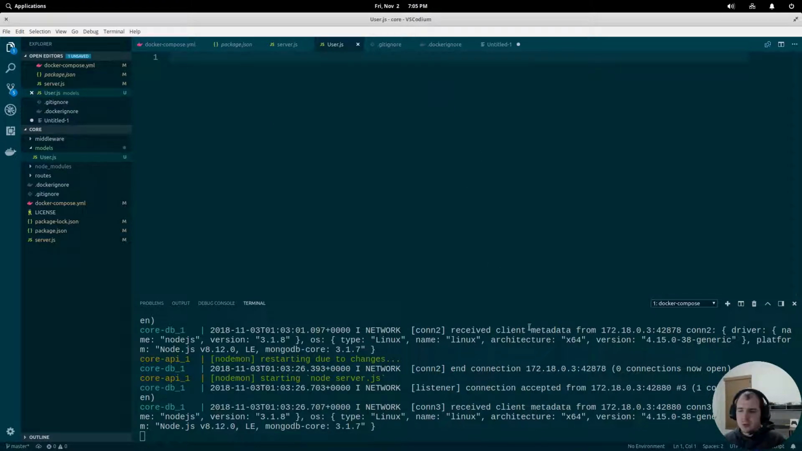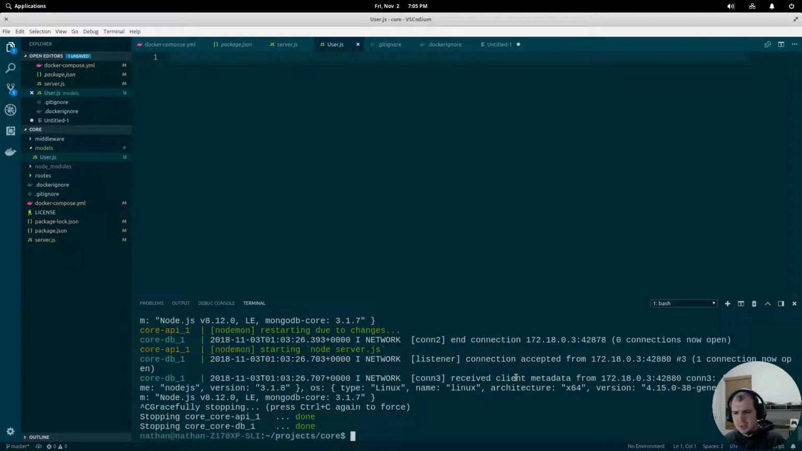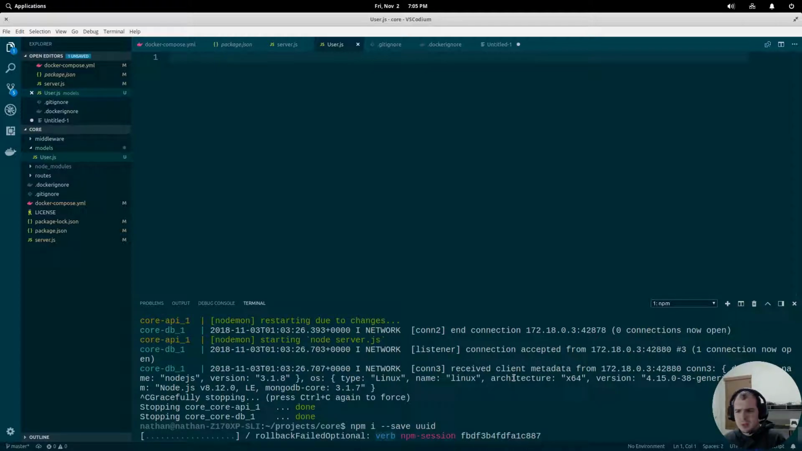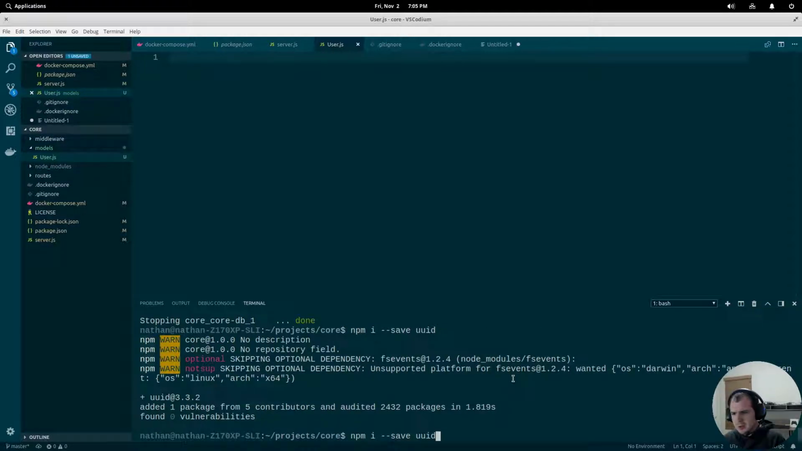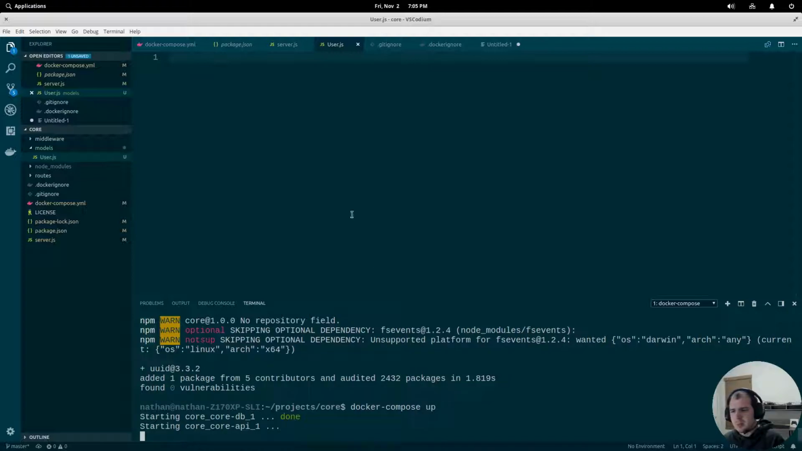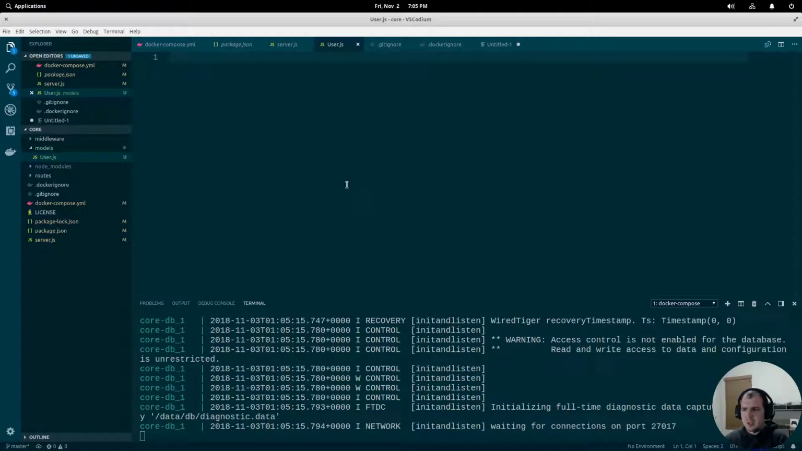Now, before I create this user model, I'm actually going to stop my service because I remembered I needed to install one more dependency, and that's going to be UUID. And we'll talk about that in a second when we make our models, but now I can start this up again with Docker Compose. So now that we've got that, we can get working on our models.